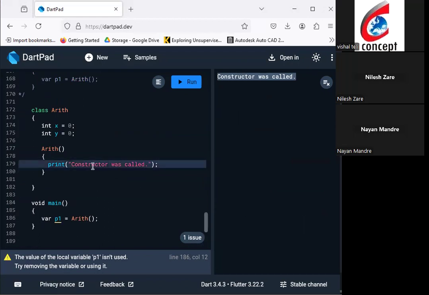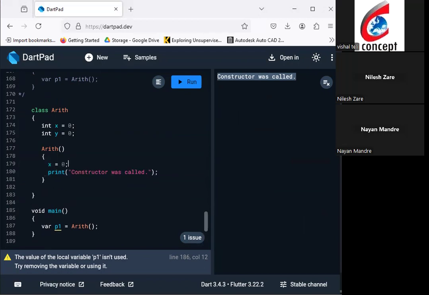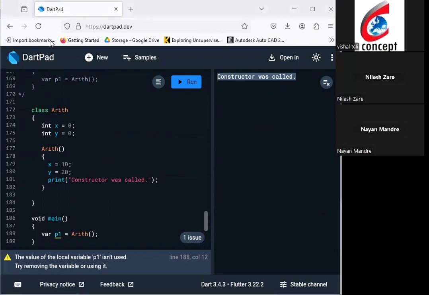Now what we do is, you can add any statement in here. General practice is that we assign values to x and y in here. See, this is how you should write it. Here we are initializing the values of the objects. You can initialize it to 10 and 20. All right, so in here, we are initializing the objects, 10 and 20.